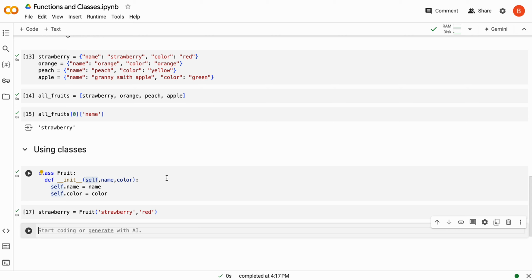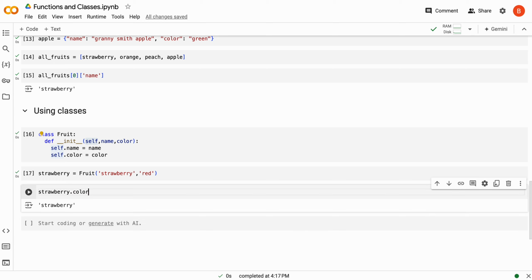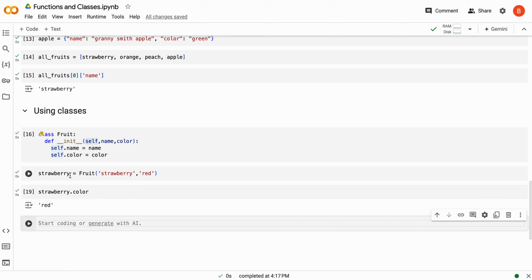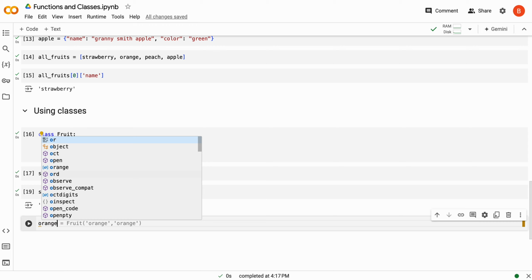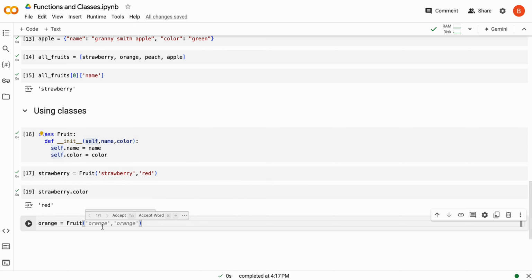Now what if we wanted to access its name or color? Much simpler than what we did up here. We would just say strawberry dot name. All right, and we get that. We could have also done that for color. And what if we wanted to make our orange? Same exact thing. Fruit, instantiate it, "orange", and it's also "orange".